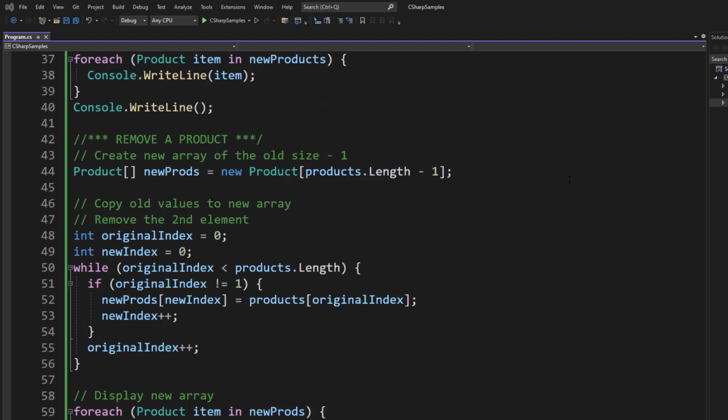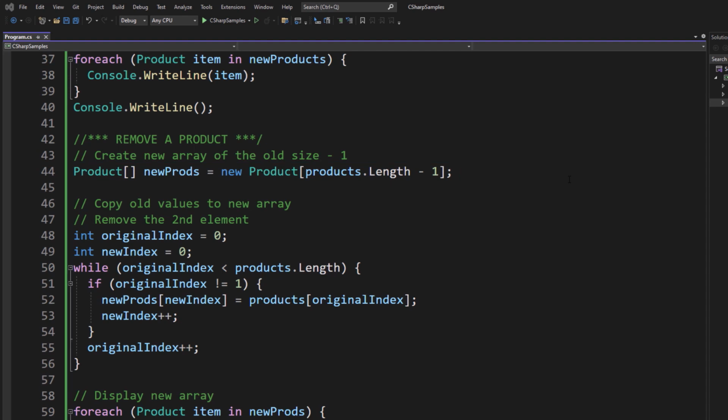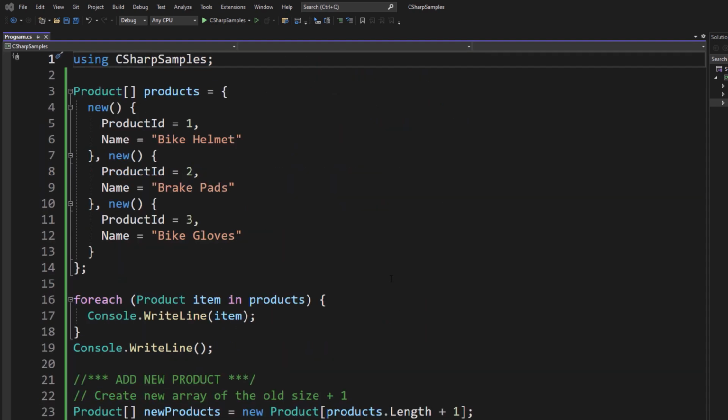If you want to remove one, it's kind of the opposite. You have to create an array of the size -1. You then have to iterate over it, but check for which index number you wish to delete. So there's a lot of code here just to add, edit, delete, things like that in an array that is not going to be necessary when we start using generic collections.